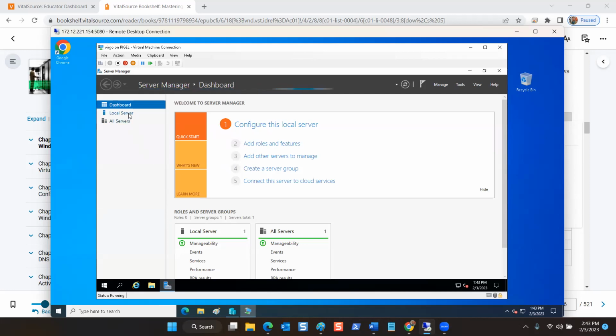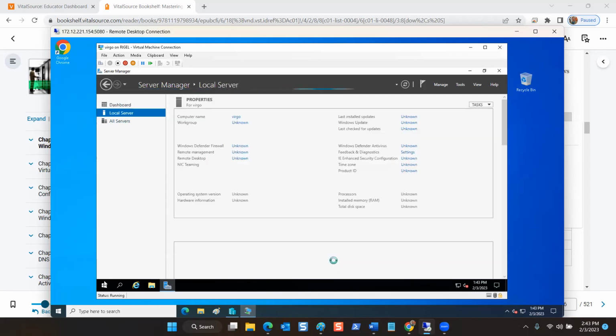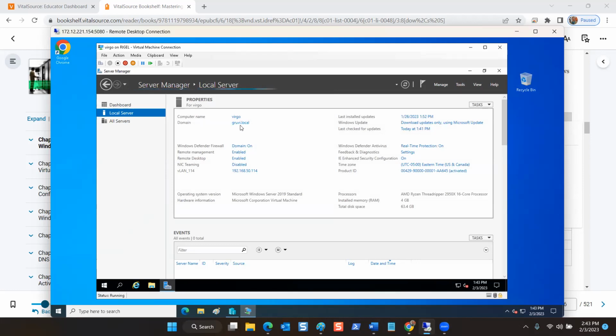that this machine is a part of a domain. We're going to talk about that in a little bit. It means that it's not a standalone server. It's not a workgroup machine. It belongs to something called a domain.